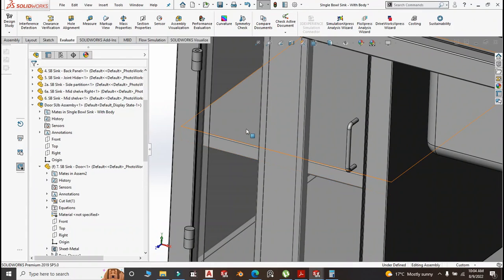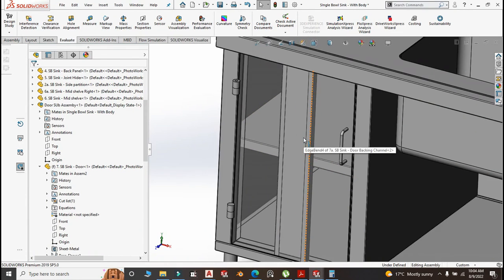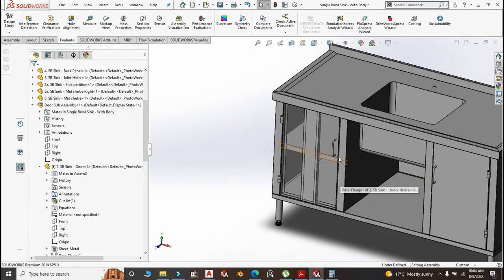Now, remember, if I can make this transparent, the edge of the mid shelf acts as the stopper for the door. If you want, you can also provide a lock for your door. You have different types of locks.